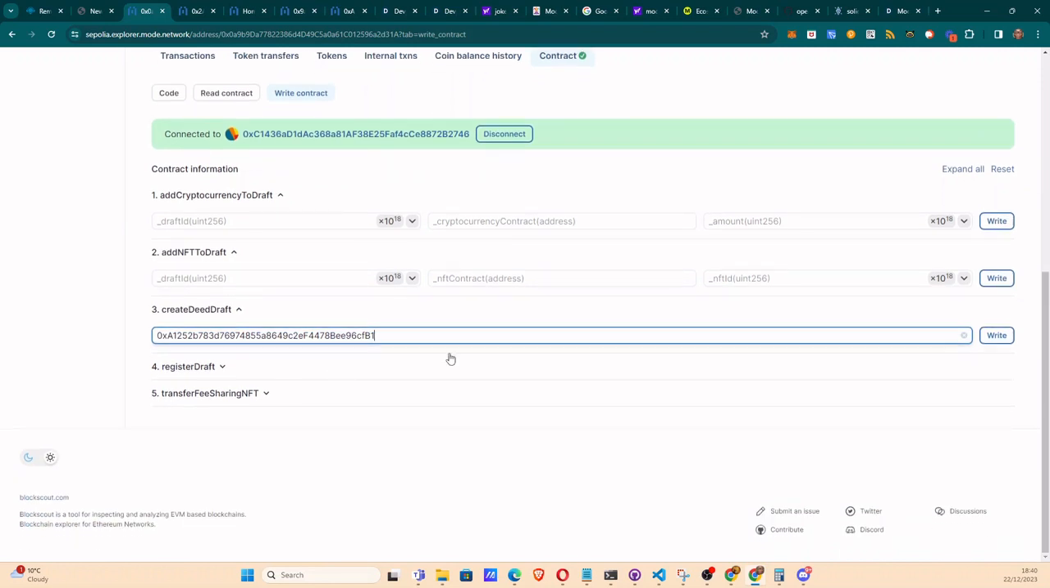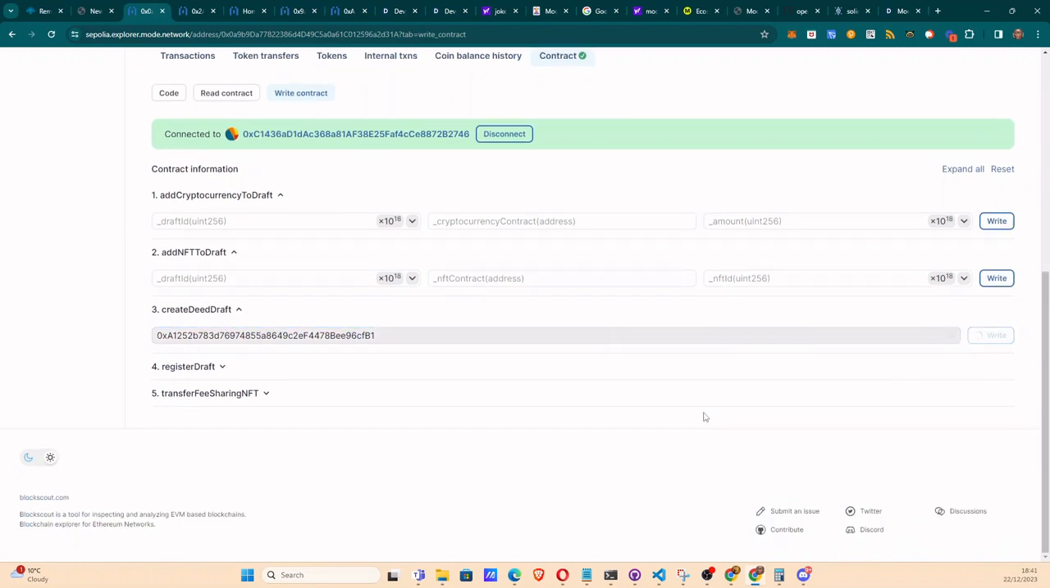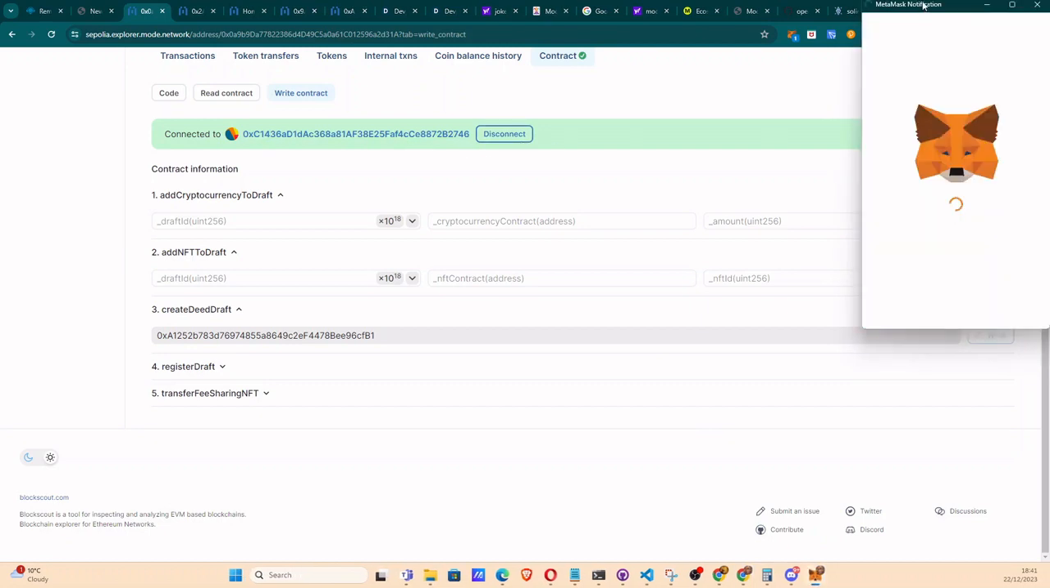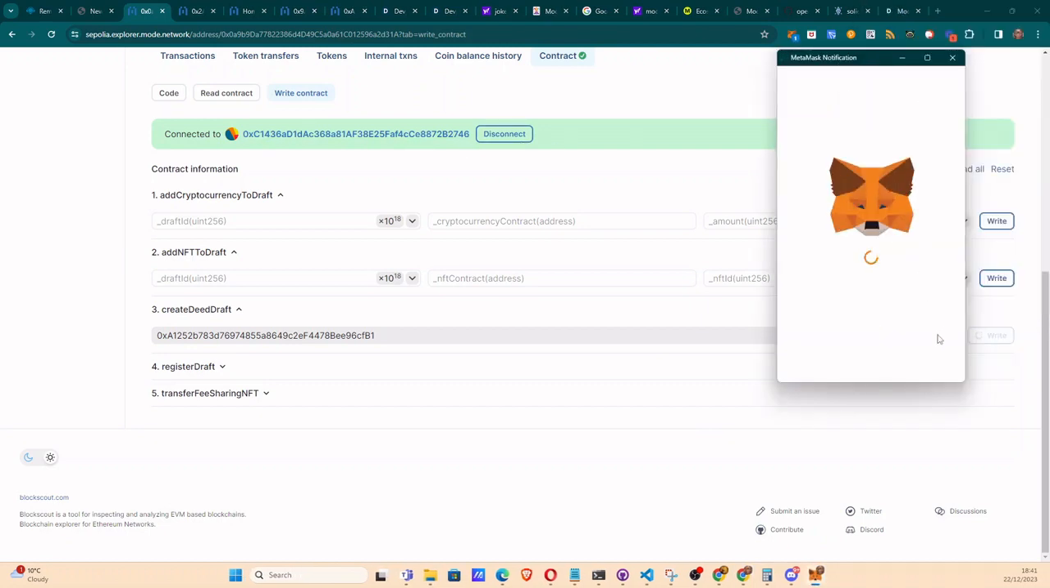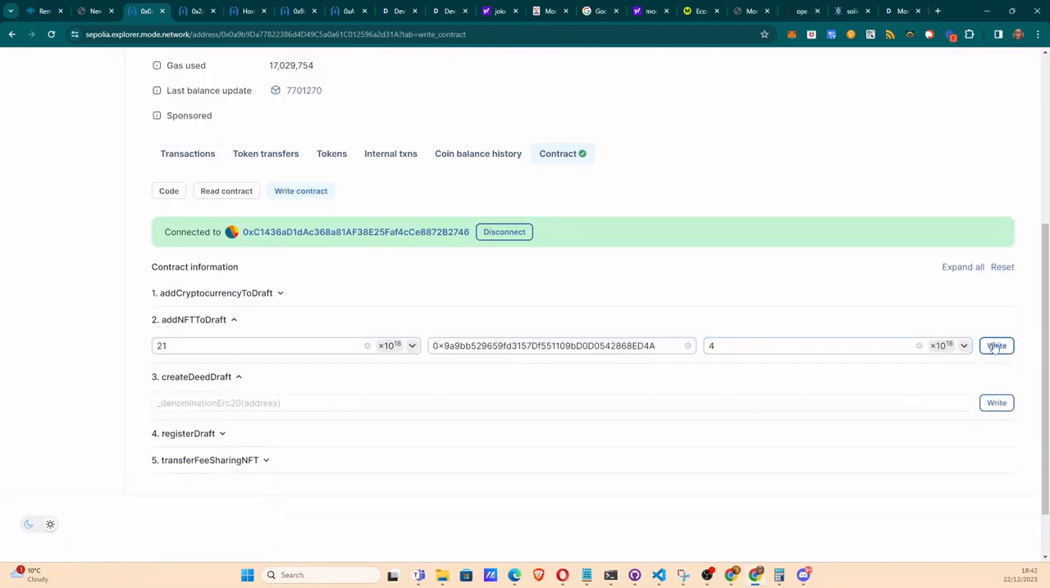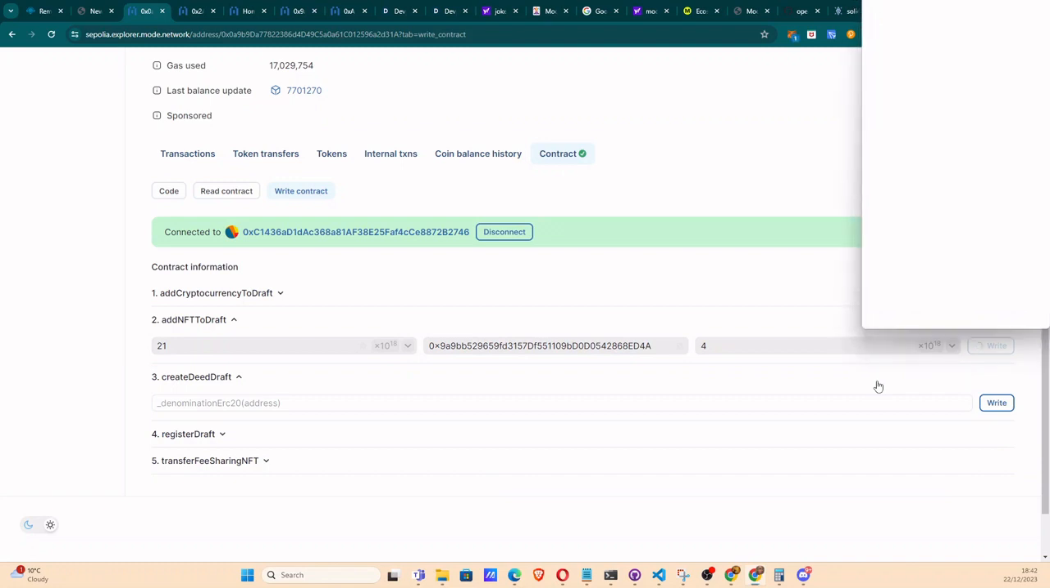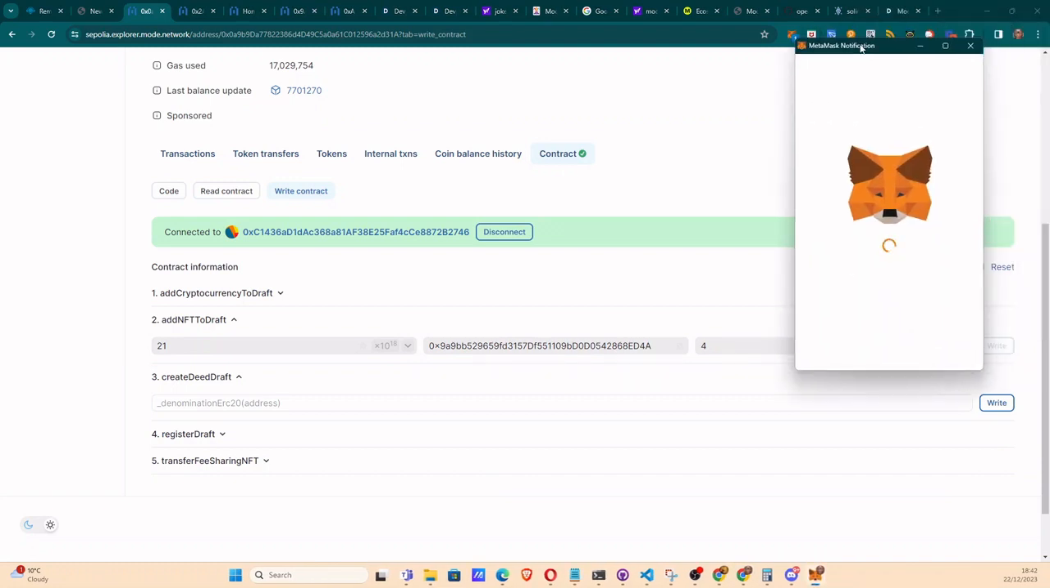Simply put in the denomination, click write. Don't forget to connect to the Block Explorer. And then we just add that. Now the point to note is that this draft is being created on chain, so wherever you are, you can access it.